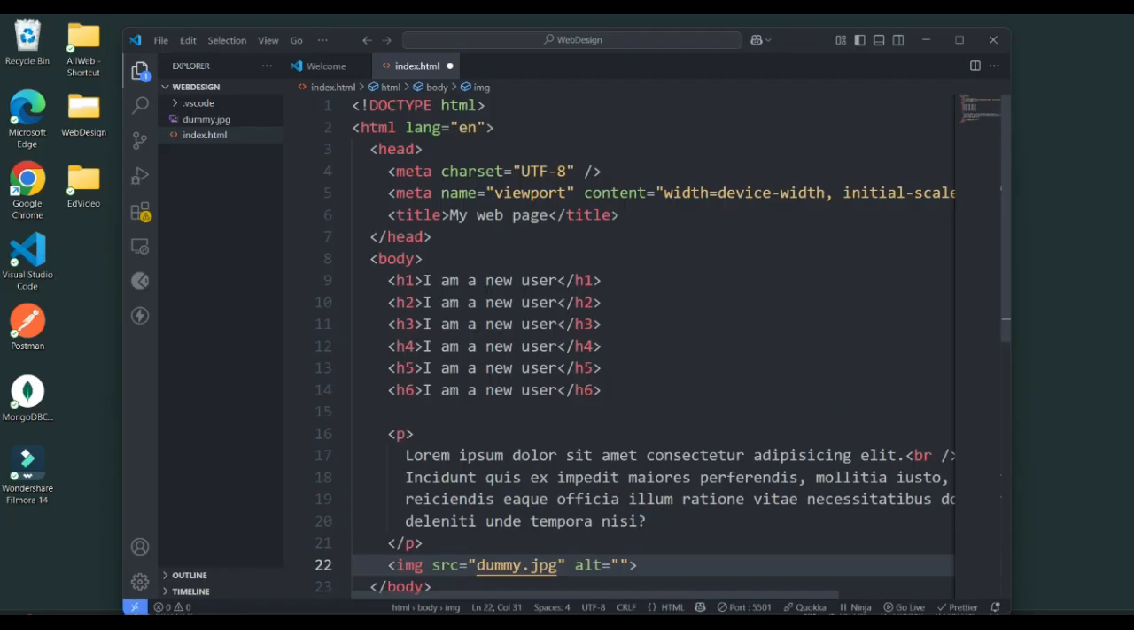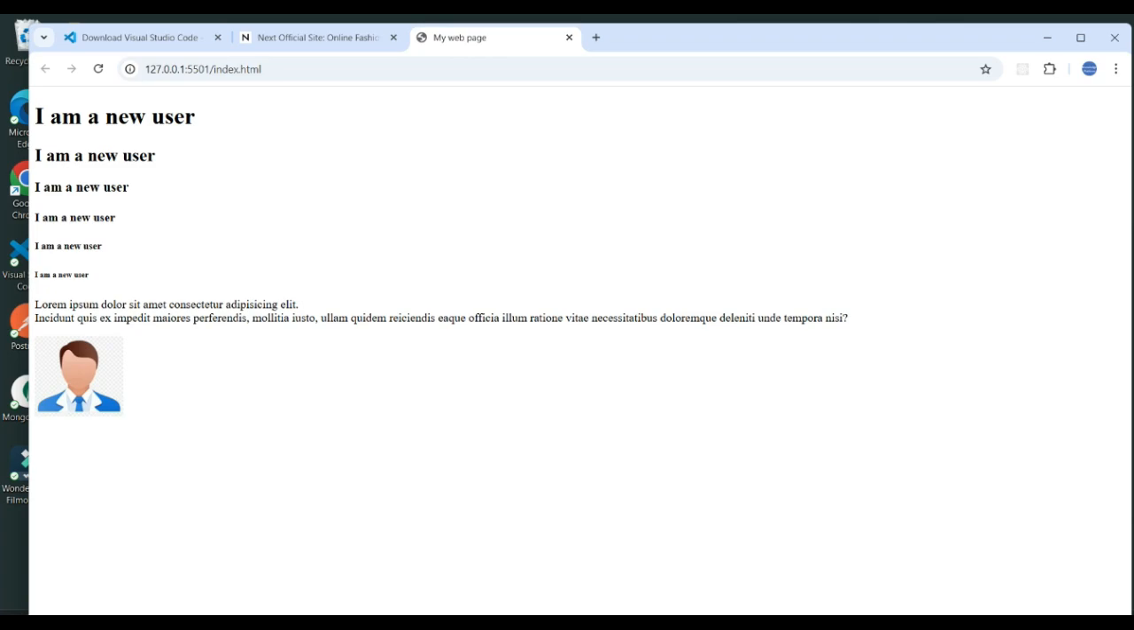You can write something that will indicate the image. Like if your website is not working properly, maybe you cannot see the image, but you can see the name. That is the alternative option. Maybe just write down dummy. Let's visit the web page. See the image showing there.